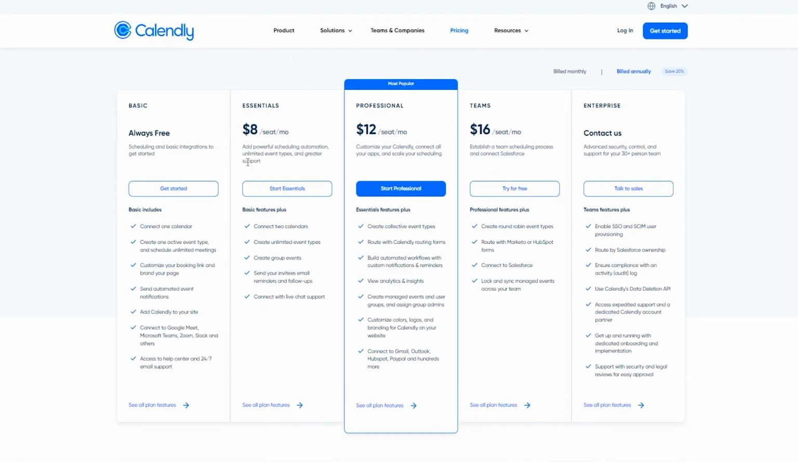Now, every single one of these plans brings you different features. The basic plan offers scheduling and basic integrations to get started. Then you have essentials, where you can add powerful scheduling automation, unlimited event types, and greater support. Then you have the professional plan, where you can customize your Calendly, connect all your apps, and scale your scheduling. Then you have the Teams plan, where you can establish a team scheduling process and connect Salesforce. And then you have the Enterprise plan, where you can contact them directly for advanced security control and support for your 30 plus person team.